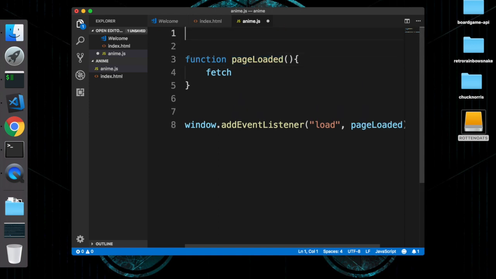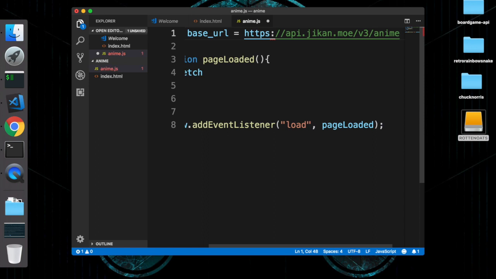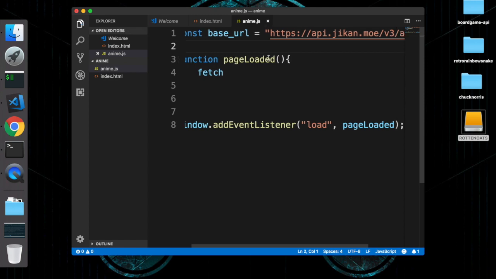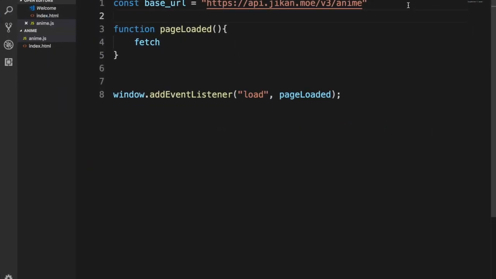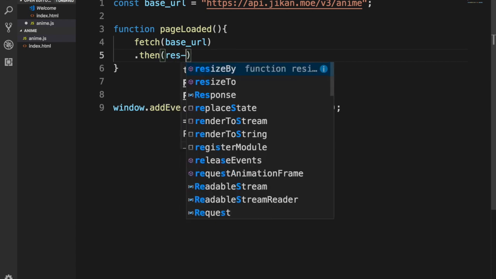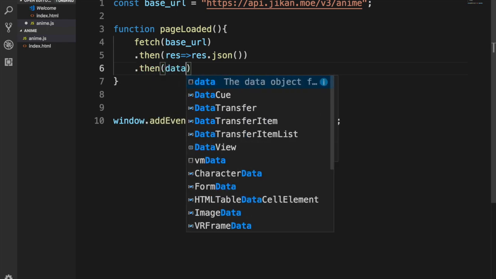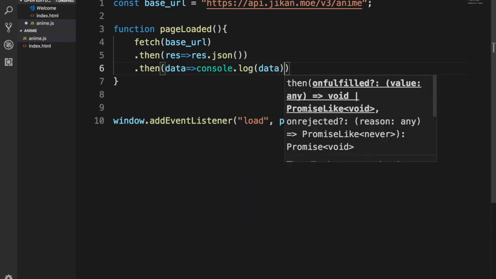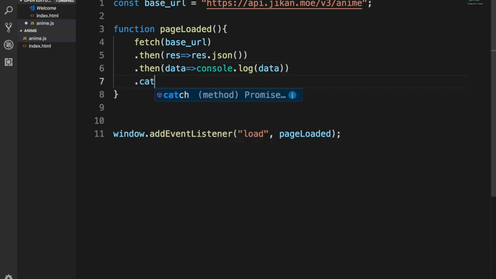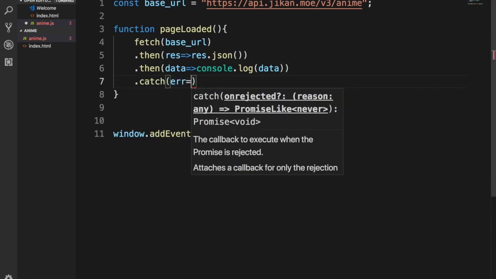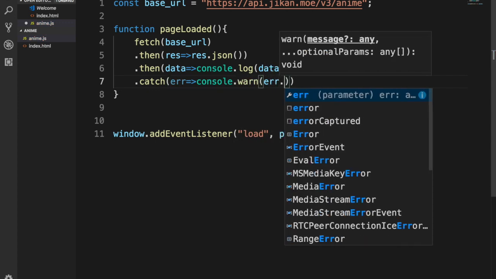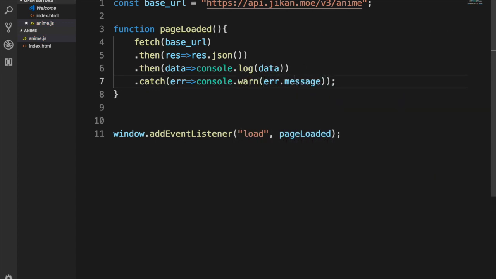But first of all, we're going to set the constant URL equals this. Okay, we got our base URL. Good. Let's make it full screen. There we go. So we got our fetch base URL. Then res JSON. We get the JSON data, and then we do console.log data. Just see what we get, and if there's an error, we'll catch it. And then we do console.log error.message. Okay, so that's pretty good so far.